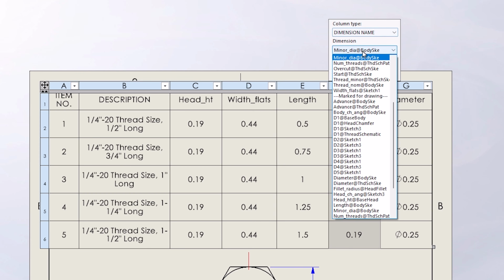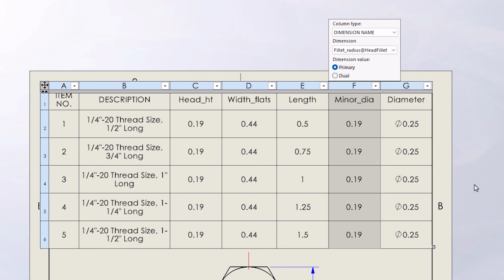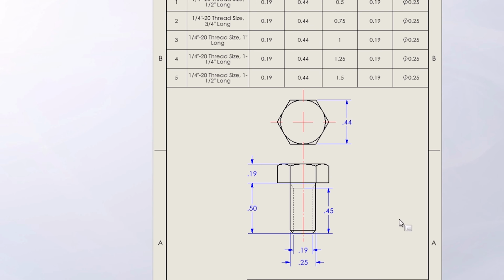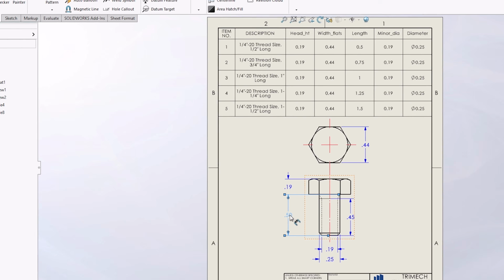You can customize columns by double-clicking headers and selecting any dimension from the model, as you can see in this list. Next, let's link drawing dimensions to the family table. As long as you bring in model dimensions using model items, you can link them easily. Hover over a dimension, you can see its name from the model.